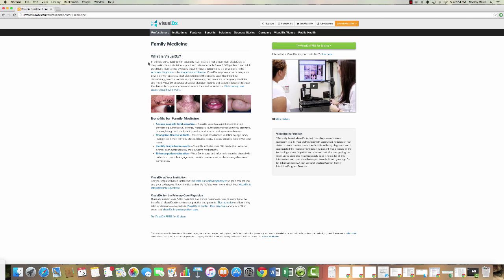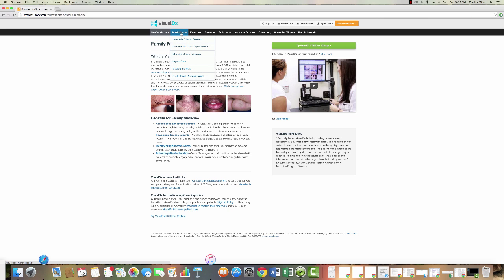And I like what this says. It says in primary care, dealing with specialty level issues is not uncommon. VisualDx is a diagnostic clinical decision support and reference tool of over 1,300 pediatric and adult conditions, represented by nearly 30,000 images, designed to aid physicians in the accurate diagnosis and management of disease. Just specifically in the family medicine department, this helps access specialty level expertise, recognize disease variants, identify drug adverse events, and enhance patient education.